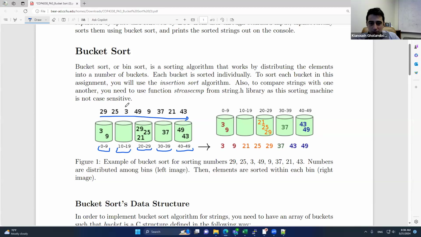And that basically means 29 should be stored in the third bucket, as you see it's here. 25 is in the third bucket, 3 is in the first bucket, 49 is in the last bucket, 9 is in the first bucket, 37 is in the fourth bucket, 21 is in the third bucket, and 43 is in the last bucket, because 43 is between 40 and 49. So first you distribute all the values through different buckets. For example, as you noticed, this bucket remains empty because there was no number in the list between 10 and 19.